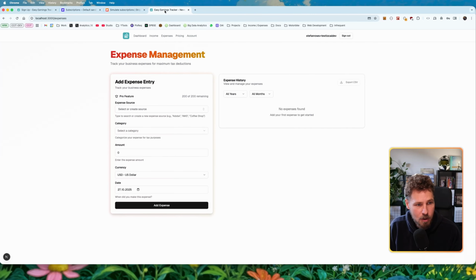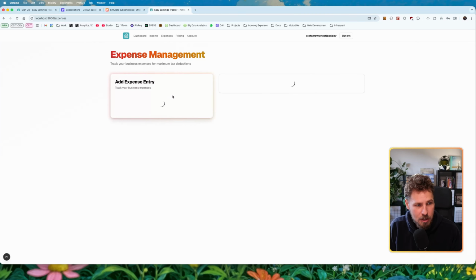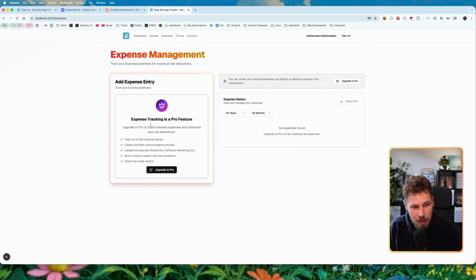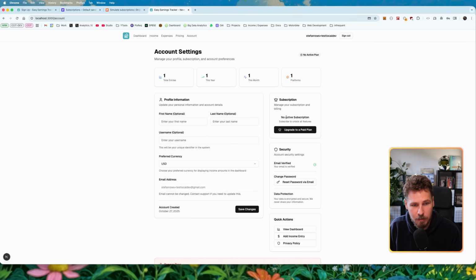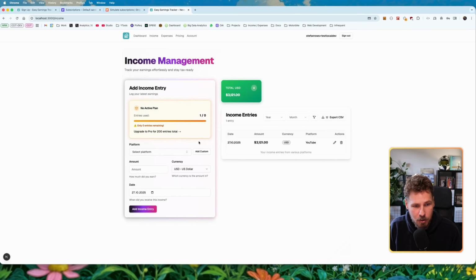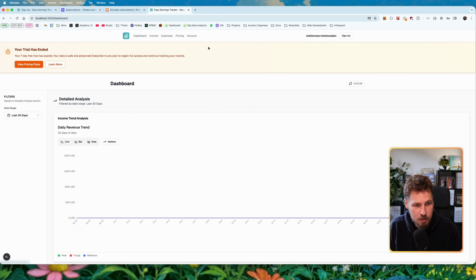And if we now go back to our tracker and we hit refresh, we can see that we got a notification that expense tracking is a pro feature and that we don't have access to this feature anymore. And if you click on account, we can see that we have no active subscription. So everything worked as intended. The subscription got canceled by the end of the period. We can also not add any more income, but we can still see our income. That's a feature of my application that I left. So if you cancel your account, you can still access your data, of course, because you were a paying customer. And if you go to the dashboard, you can see your trial has ended, blah, blah, blah. And you should sign up for a new plan or whatever.